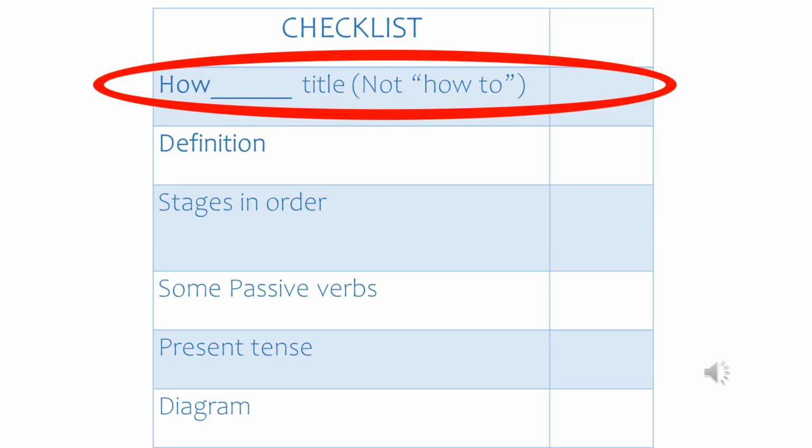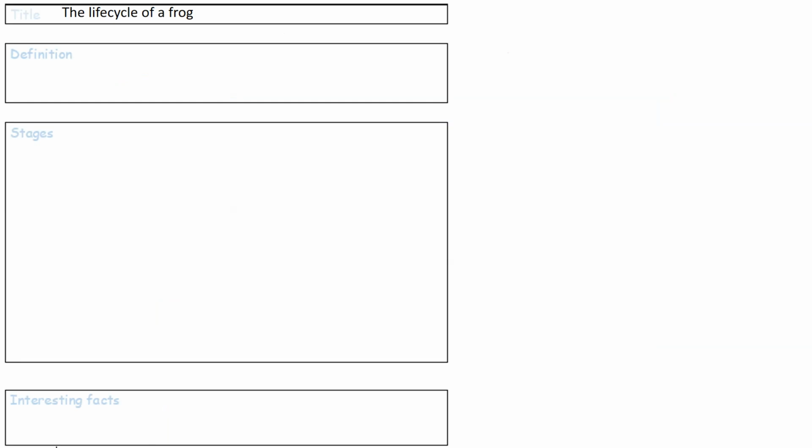The first thing I do is to choose a title. It would usually have how in the title, but there's a special name for what I'm writing about today. My explanation is called The Life Cycle of the Frog.